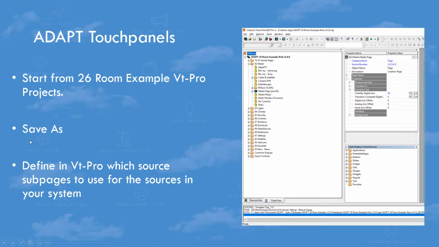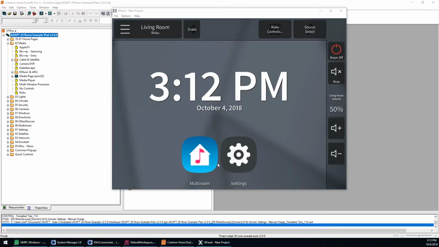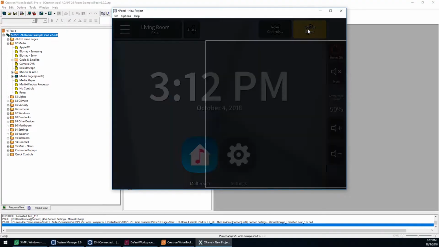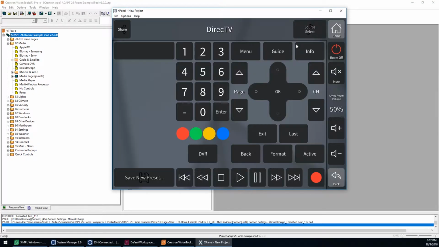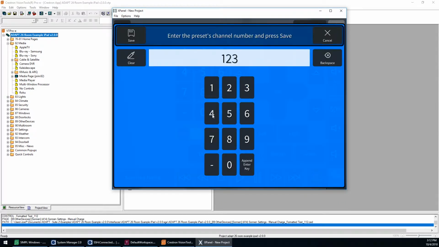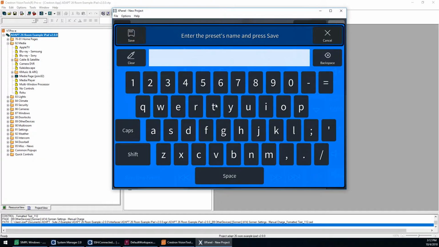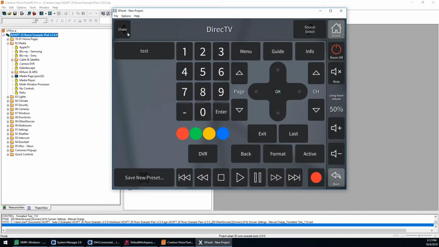But the very first thing we're going to want to do is a save as, so that we can define in VT Pro which source subpages to use for all of the sources in our system. What I mean by this is, if I go to my DirecTV page, this looks correct, and I can save a channel preset, and all is well and good. So this source subpage is working fine.